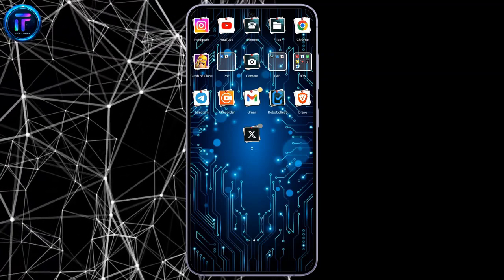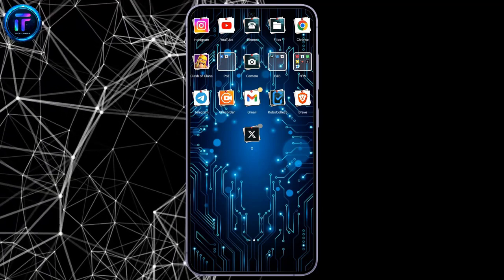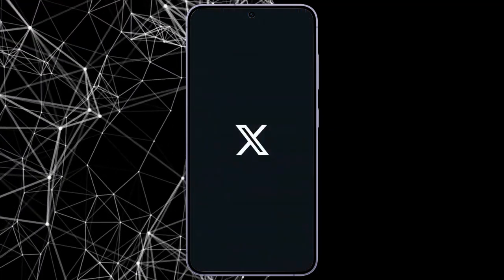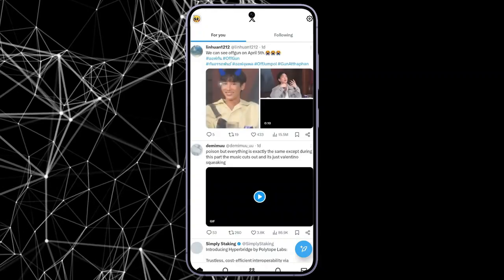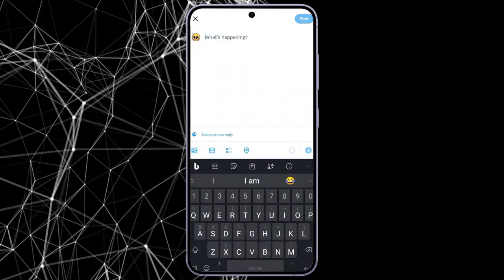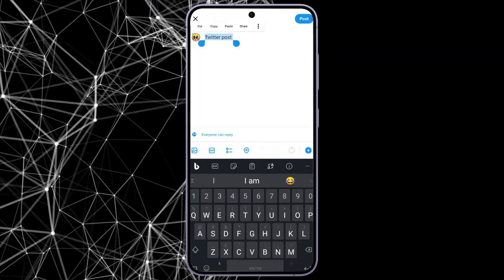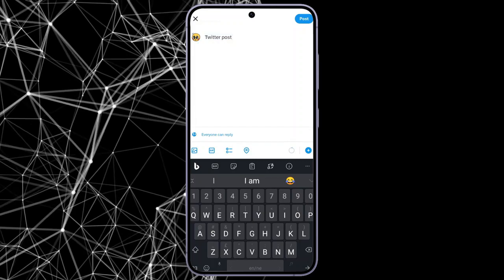In this video, I am going to show you how you can bold text in your Twitter posts. So, without any further ado, let's dive right into this exciting video. Whenever you want to post on Twitter, you cannot actually directly bold the text that you type into Twitter. As you can see here, I don't have any option to bold the text.